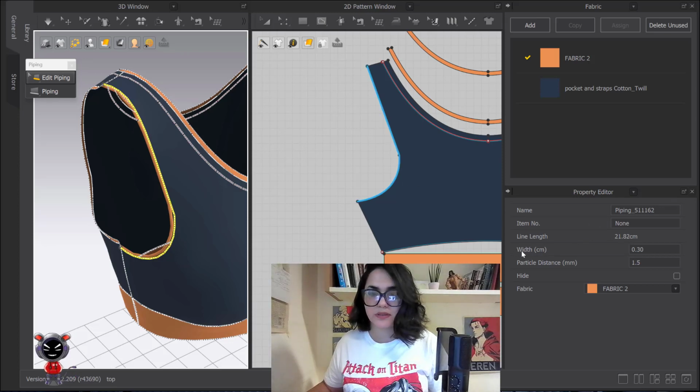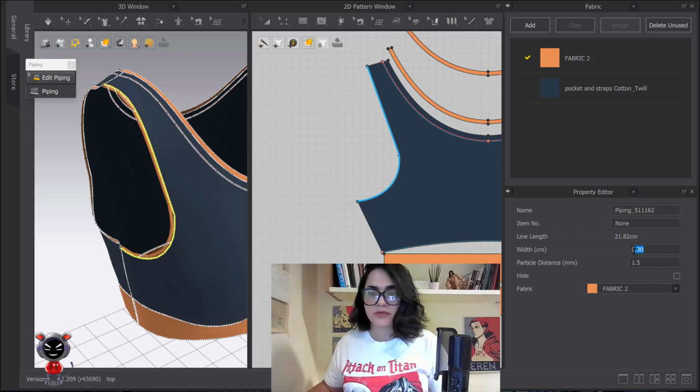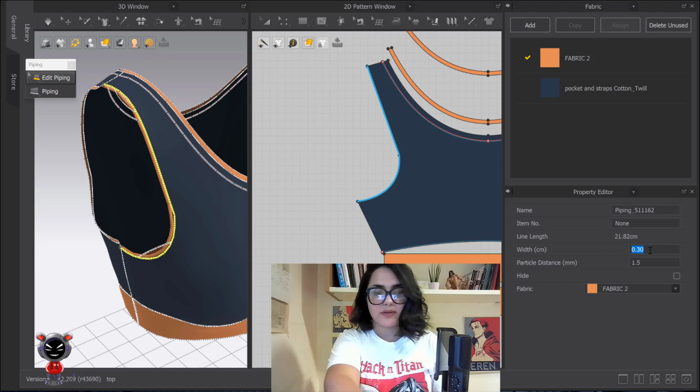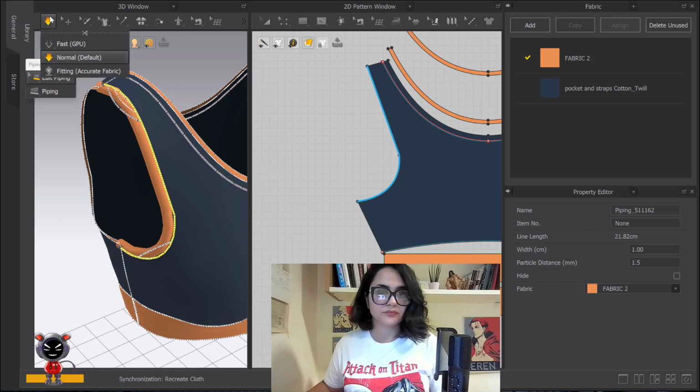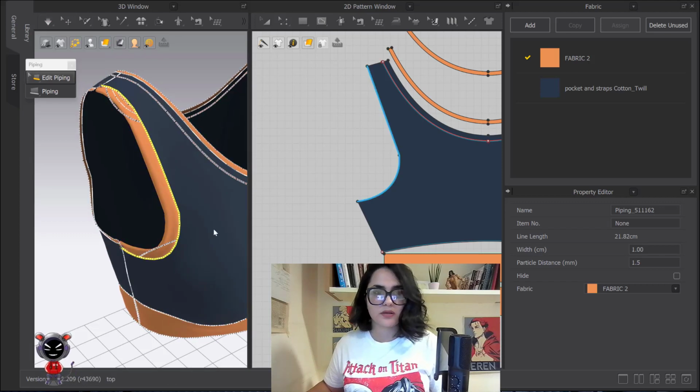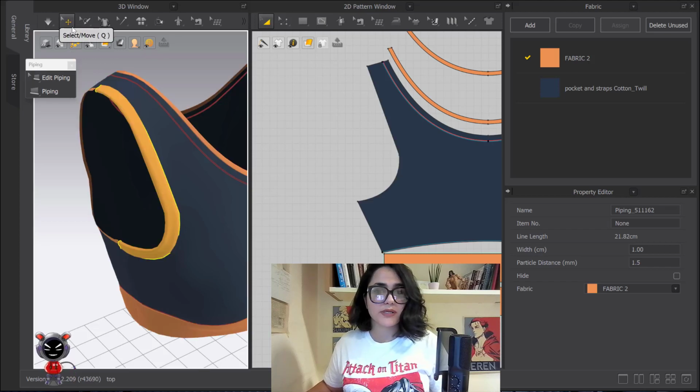Then there is the width. For example, right now it's less than half a centimeter, but if I set it as 1 centimeter, you can see that it's like this. Particle distance: since usually piping uses a small piece of fabric, the particle distance should be this low or small.